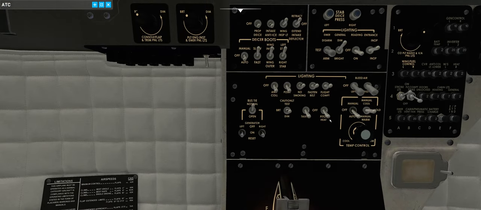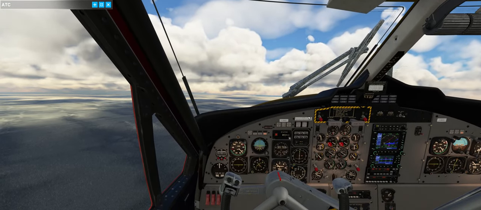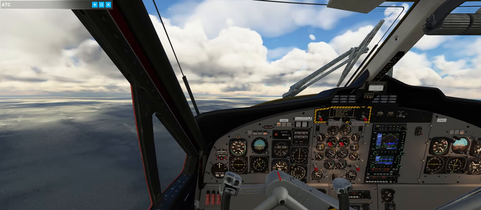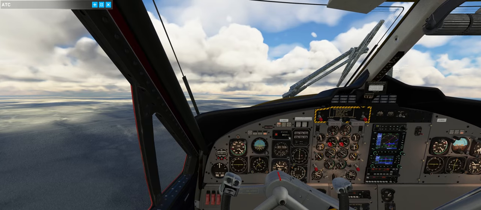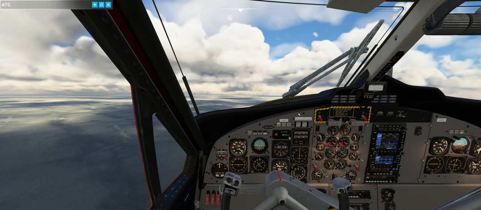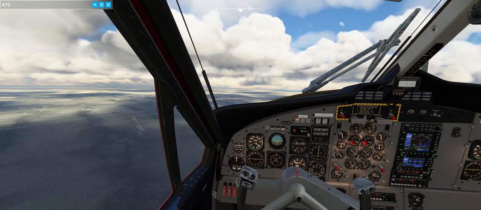Now we can turn the taxi light off. We are below 10,000 feet today. Chose to be a little lower. It's a short flight. It's only 122 nautical miles. So didn't think we needed to climb that high.